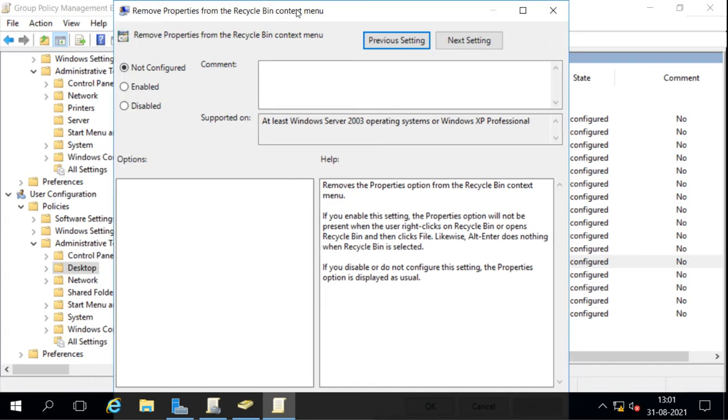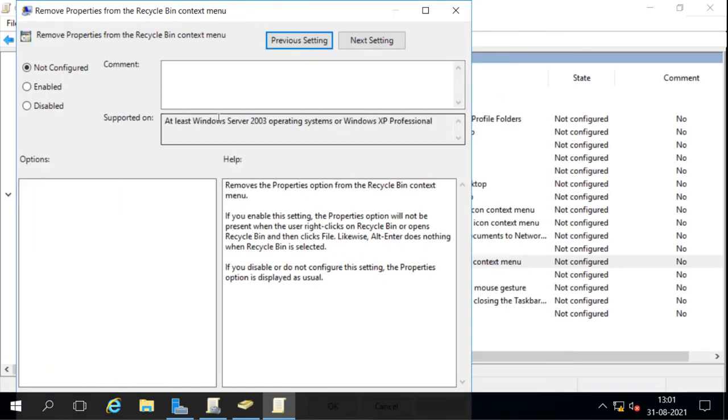Now you see these policies are not configured. Not configured means it is not applying, that means it is applied in the default state. Remember, there is an option here, enable or disable. Now when you try to apply the policy, you have to read carefully what it is saying here. It is saying remove properties from recycle bin context menu. That means the policy says that it is going to remove the properties of recycle bin. So when you right click on recycle bin, it will not show you any properties.